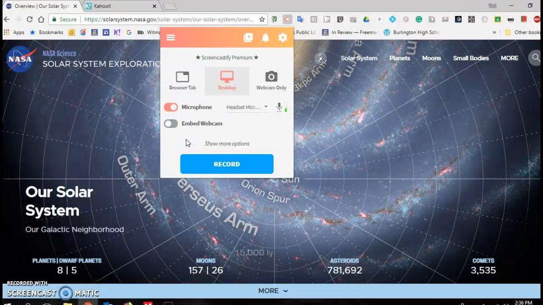The first time you click on it, or when you hit record, you'll get a little window that will pop up and say Screencastify would like to use your microphone and your webcam. And you want to click allow. I would show that to you, but I've already done it, so I can't show it to you again.